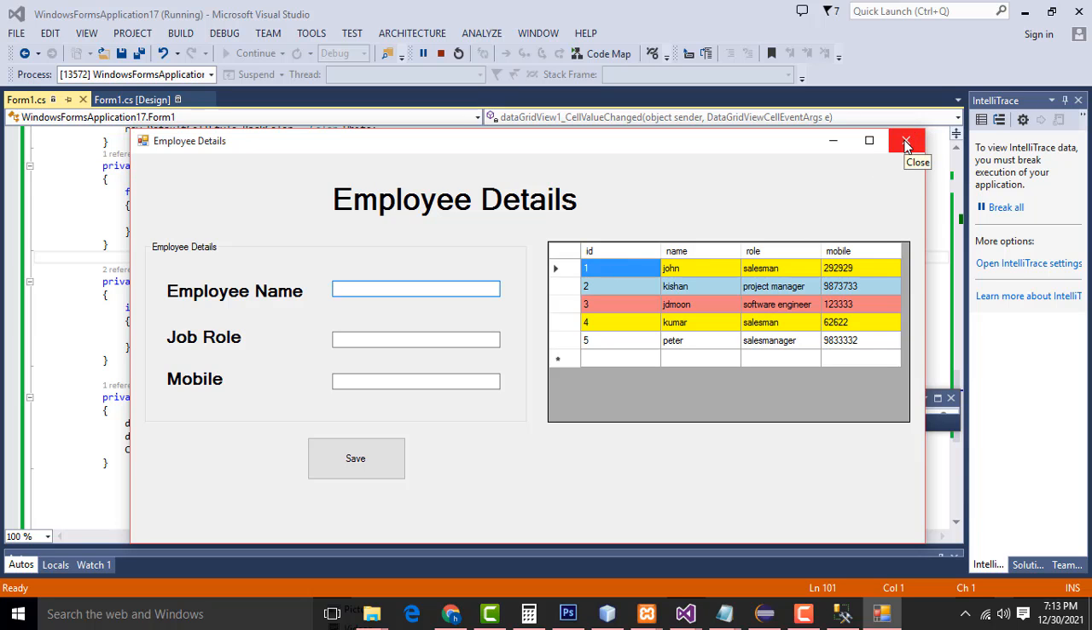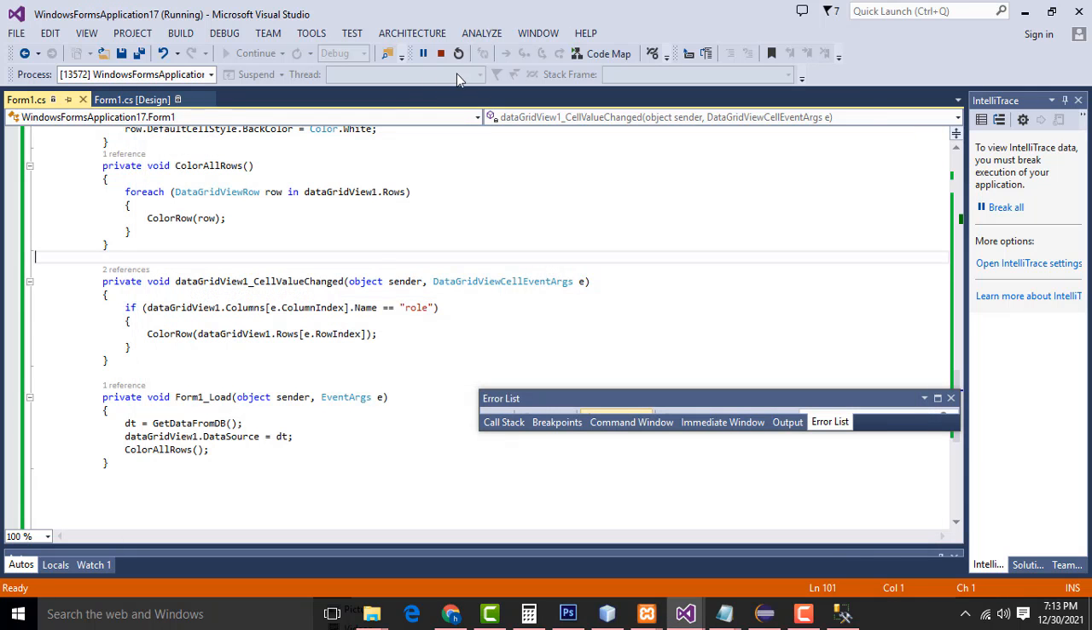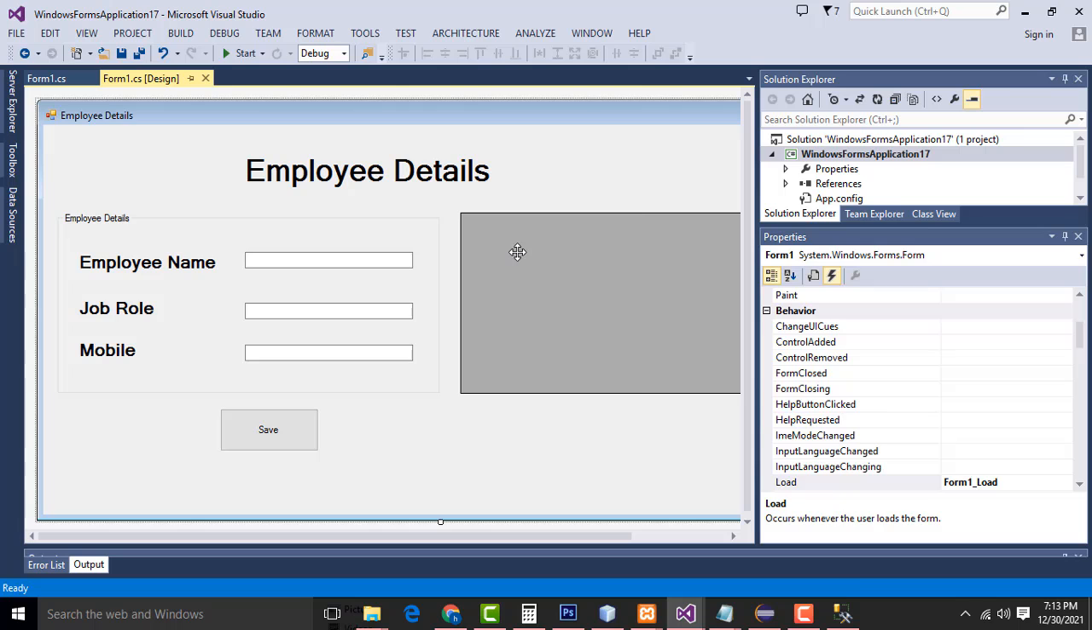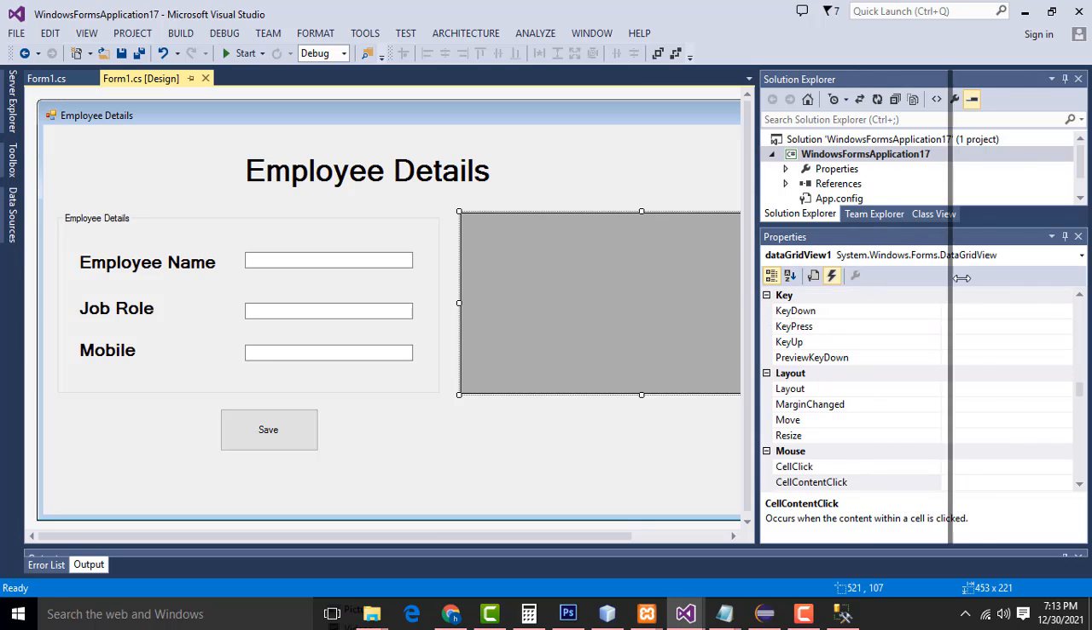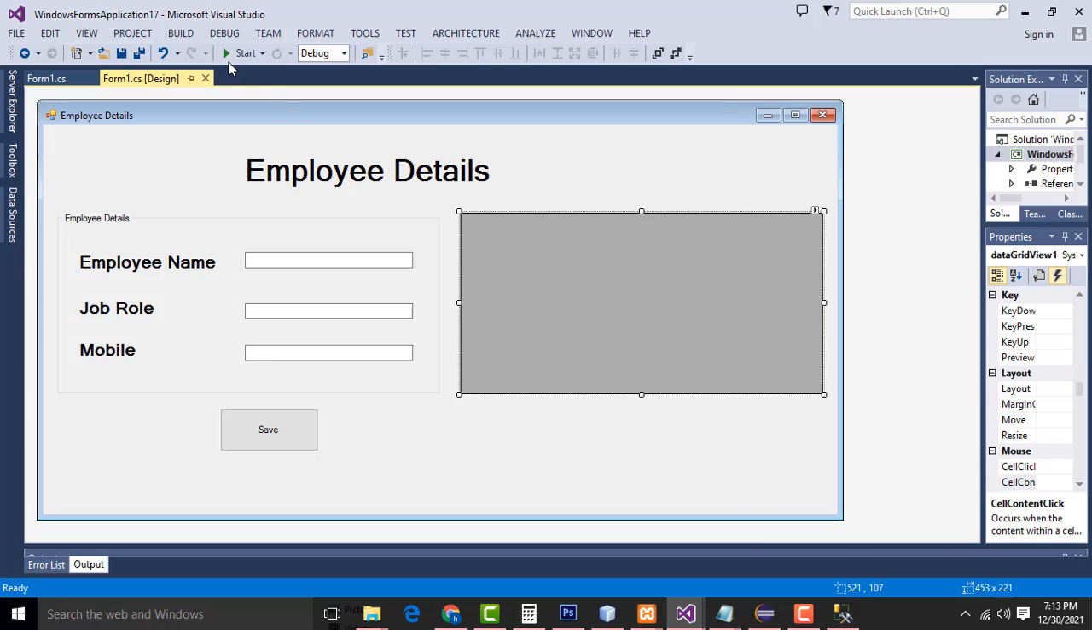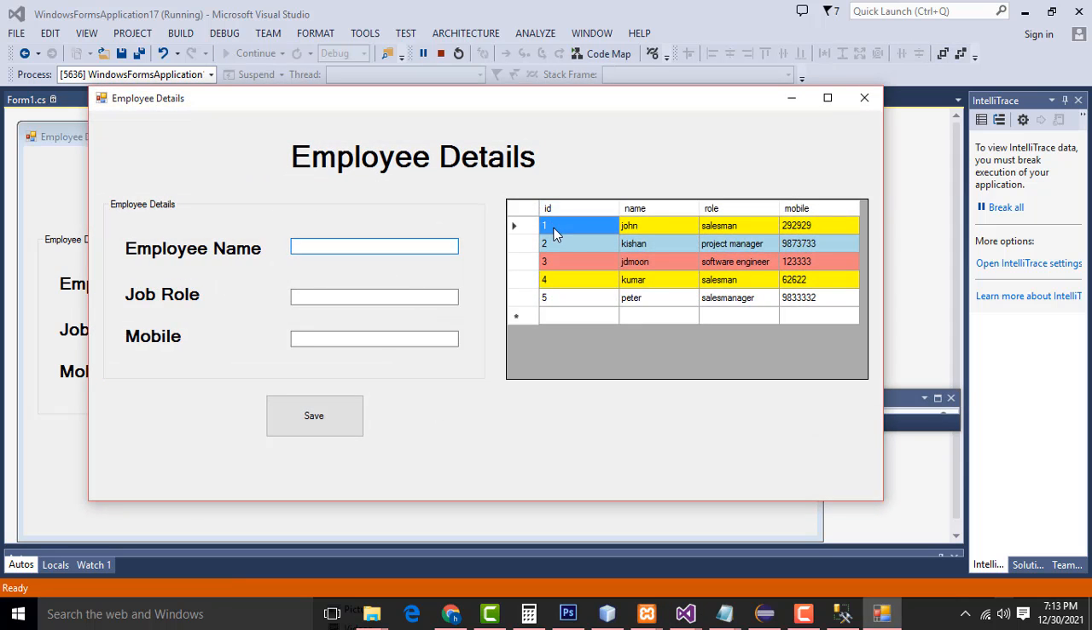Okay, right. Now here, in this program you can see data row color would be changed. The color should be changed based on the role. For salesman, color would be yellow. Software engineer, color would be red.